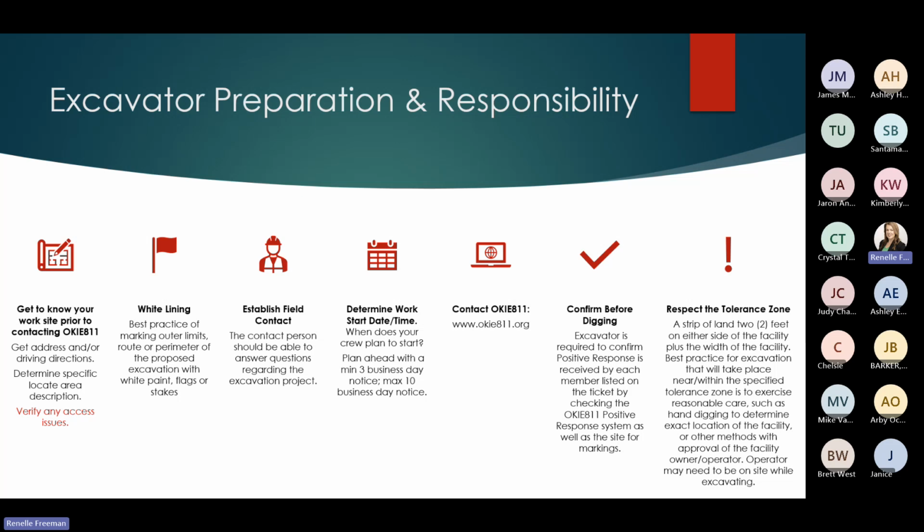Next up is white lining. This is the best practice of marking the outer limits, the route, or the perimeter of a proposed excavation with white paint, flags, or stakes. It's going to save you time and save the locator's time.